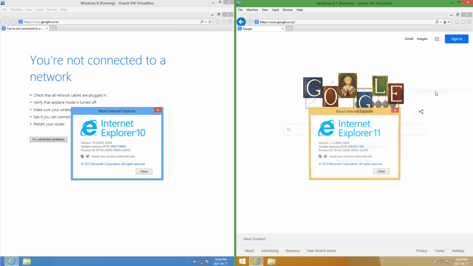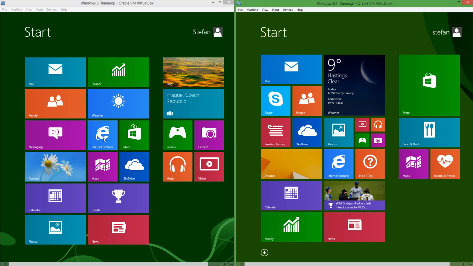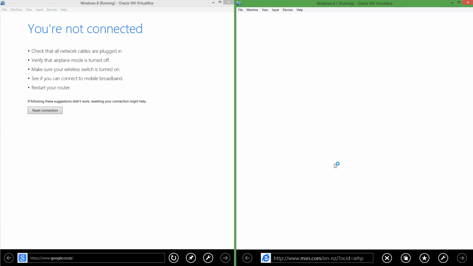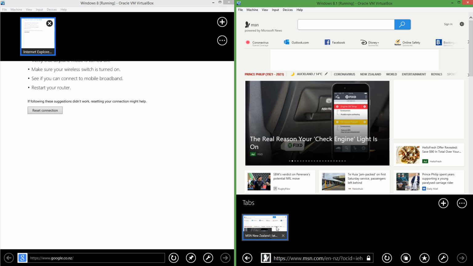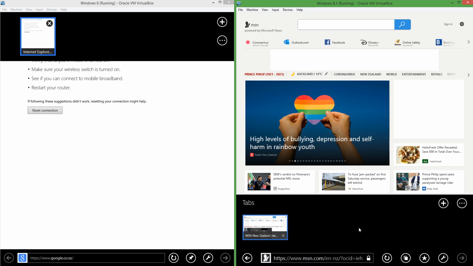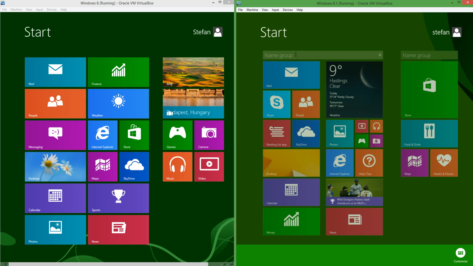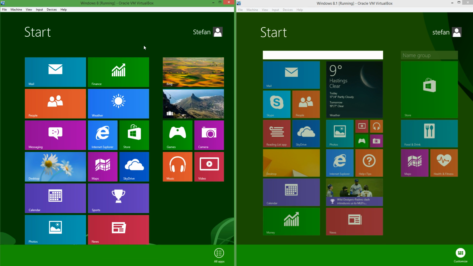In Windows 8 we have Internet Explorer 10 and in Windows 8.1 we have Internet Explorer 11. In Windows 8 in the Metro version of Internet Explorer the tabs come up at the top. In Windows 8.1 in the Metro version of Internet Explorer the tabs come up at the bottom. In Windows 8.1 you can name groups of tiles. In Windows 8 you cannot.